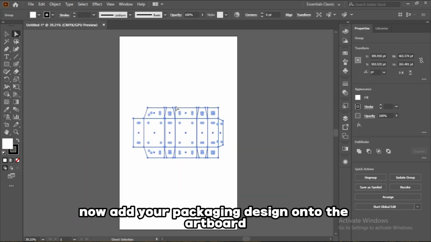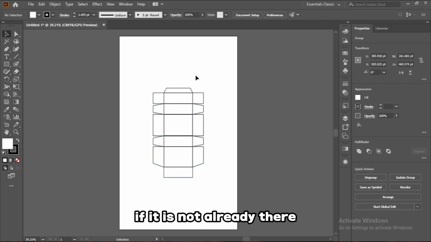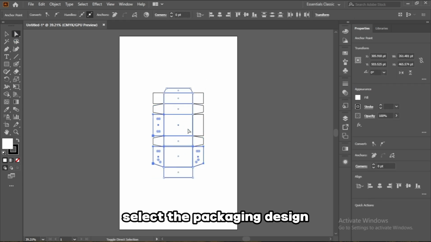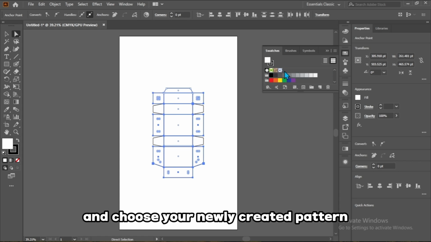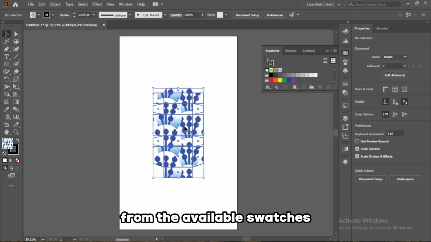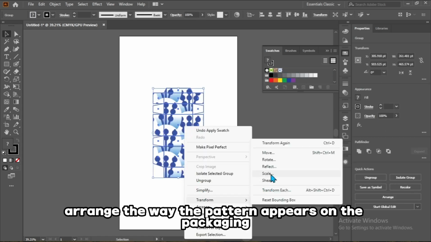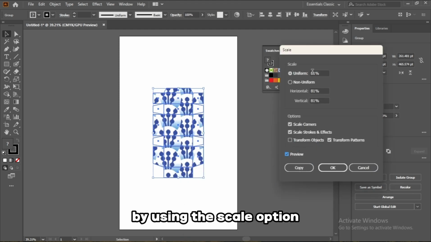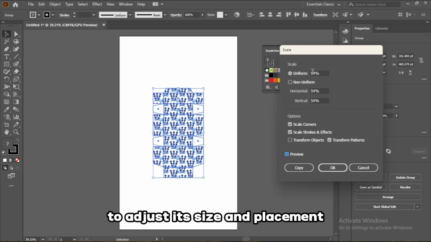Now add your packaging design onto the artboard if it is not already there. Select the packaging design. Then go to the swatches panel and choose your newly created pattern from the available swatches. Arrange the way the pattern appears on the packaging by using the scale option to adjust its size and placement.